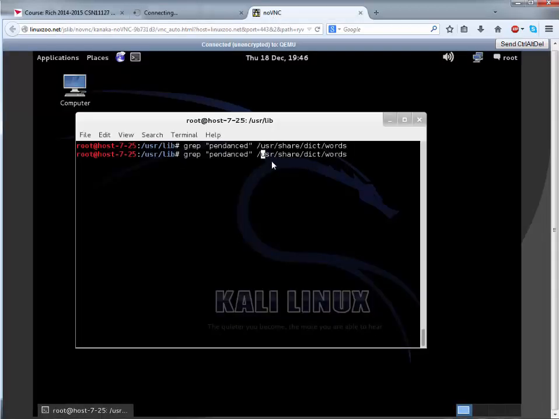Okay, so what we want is to use up arrow because we don't want to type all that again. And we want to do pendants. There we are. So out of the words file, which is a big dictionary file, there's two words that contain pendants. So grep can be used for filtering, basically. So we can use it for searching and filtering.